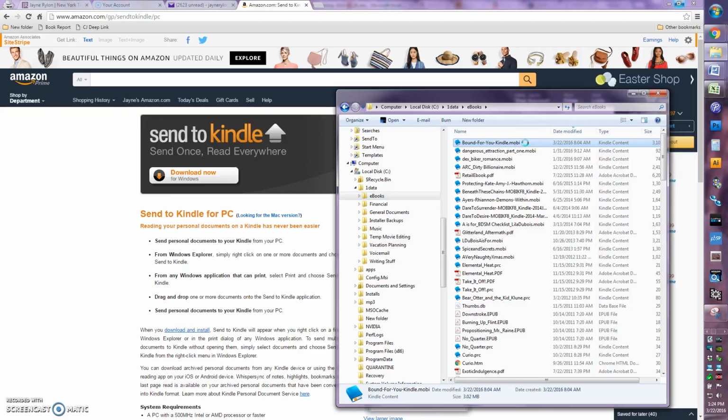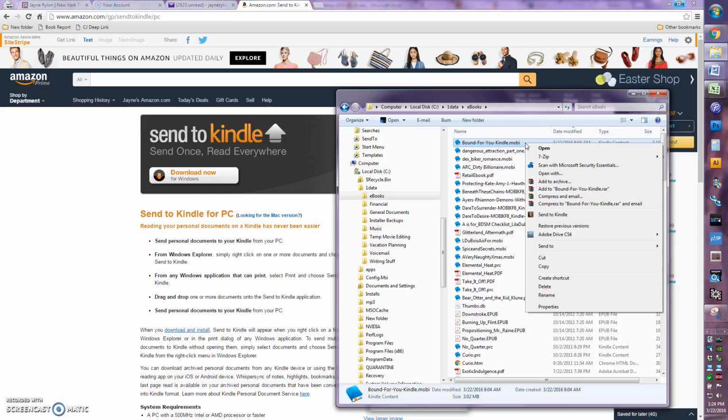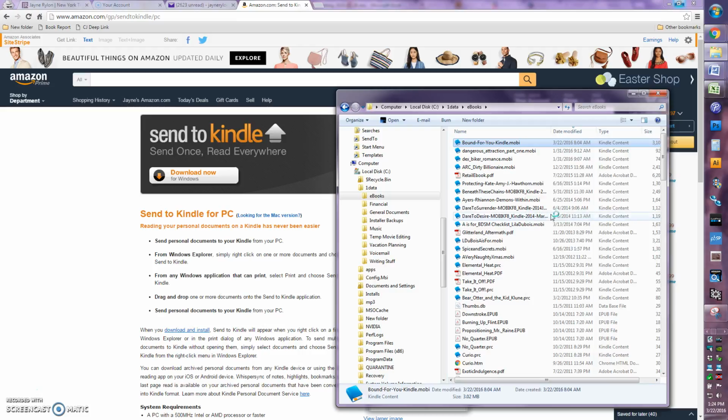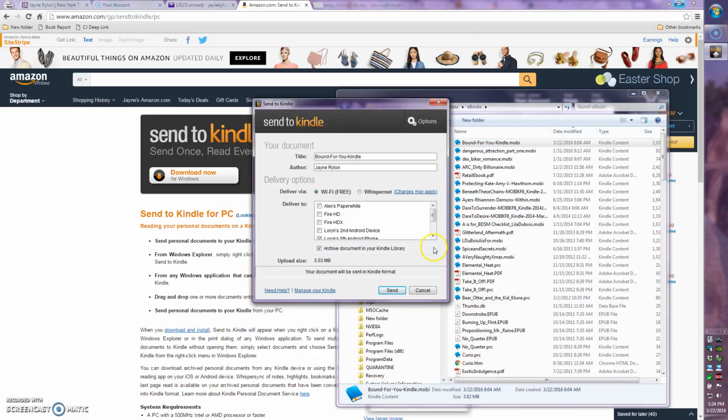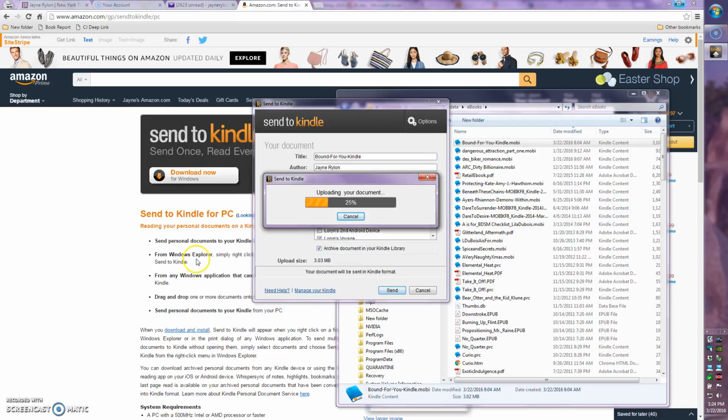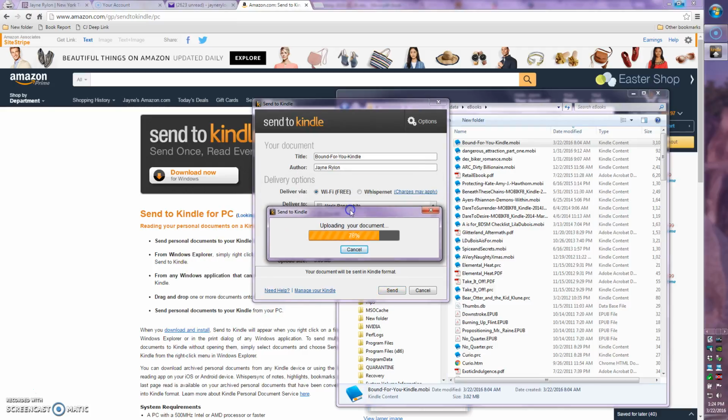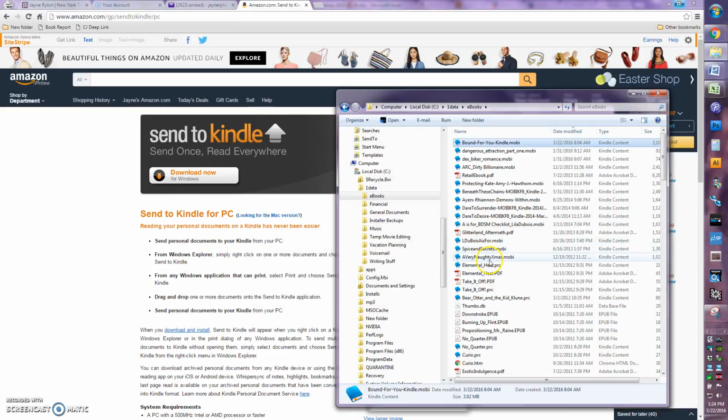If you right-click this, you will see that there's this new little Send to Kindle thing over here, which is super handy. So all you have to do is right-click and then left-click on Send to Kindle, and this little window will pop up and will ask you where you want to send it. You can send it to any of the devices that are registered to your account, and when you're ready, you press Send, and it does all the work for you. How cool is that? All right, done.